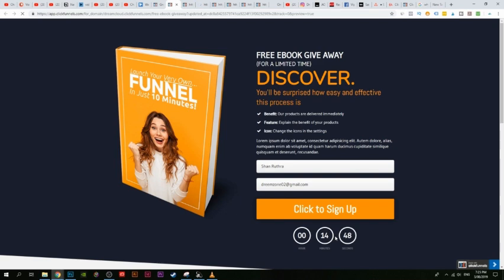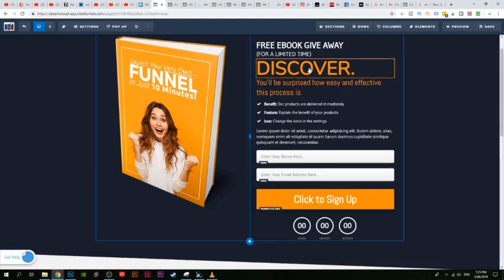So this kind of creates an urgency for people to get the book, either to get the book for free or to buy the book. So let's go back here and let's keep adding more elements.